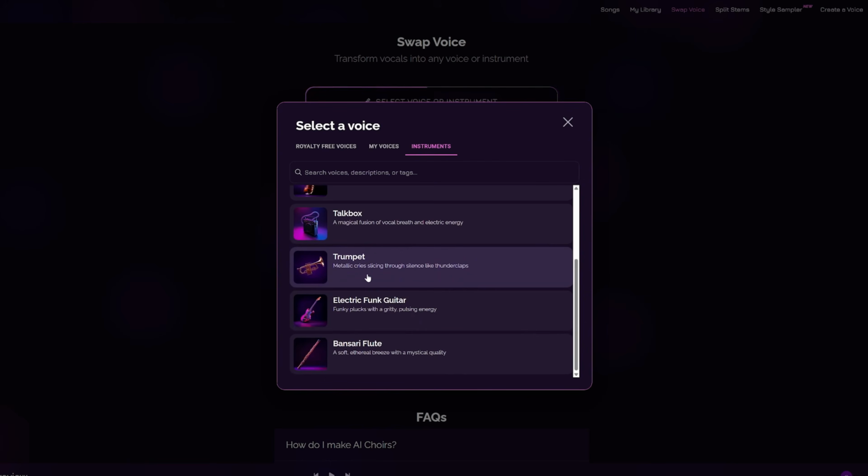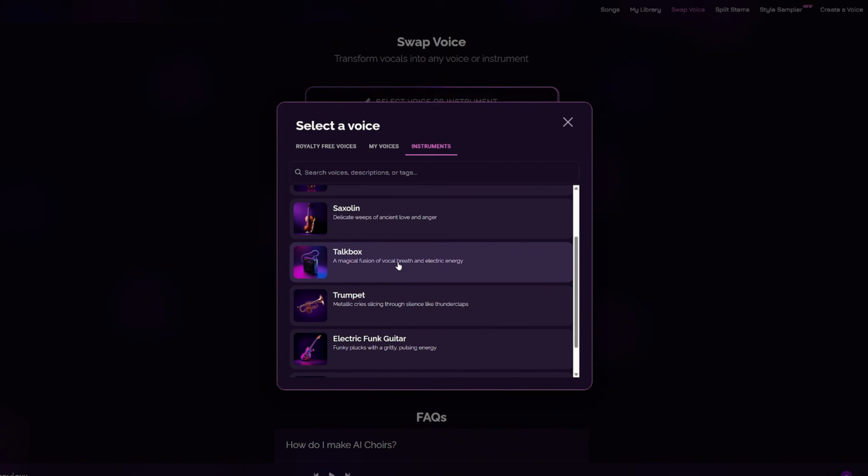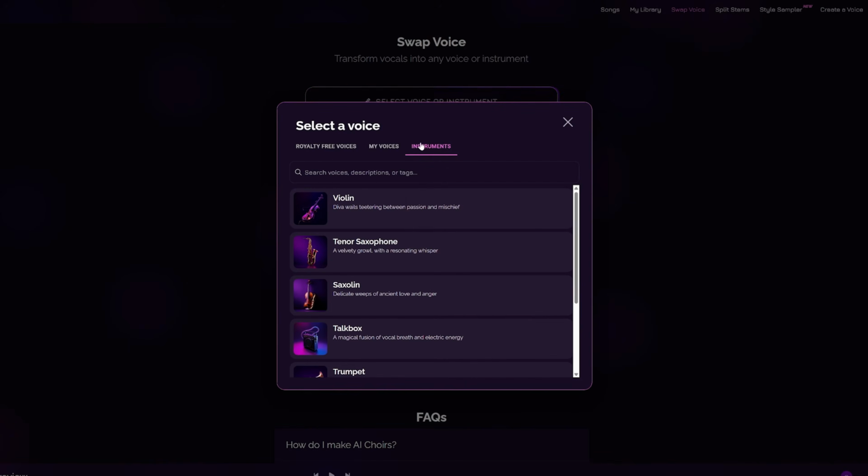I was doing a couple with trumpet, and in this beat I actually turned it into a talk box, which was really cool. I loved how I didn't need all these plugins and vocal effect VSTs to turn my vocal sample into a talk box. But more on the instruments swapping feature later on.